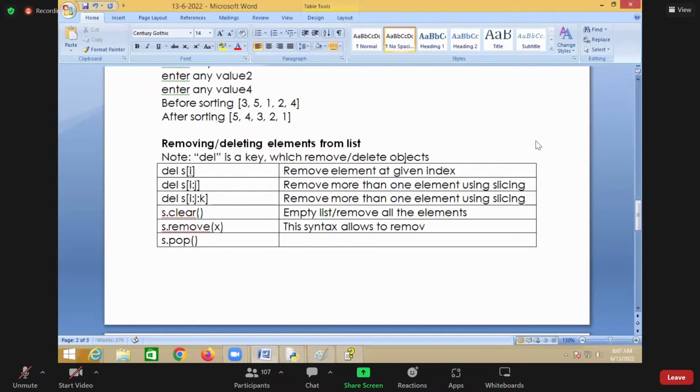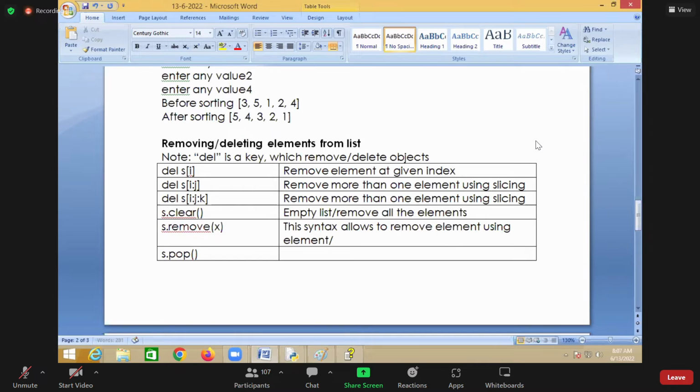Now s.remove, this syntax allows you to remove an element using its element, or what is that? Value. And this will remove the last element added inside which one? List.